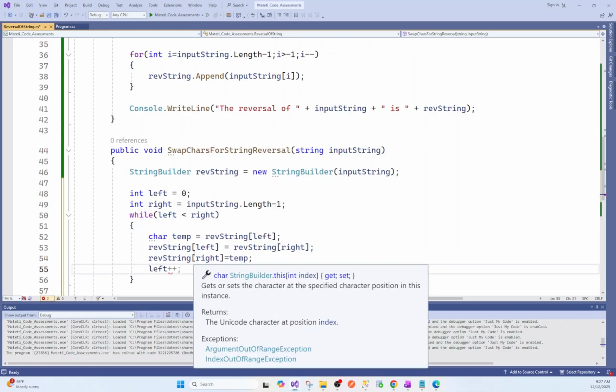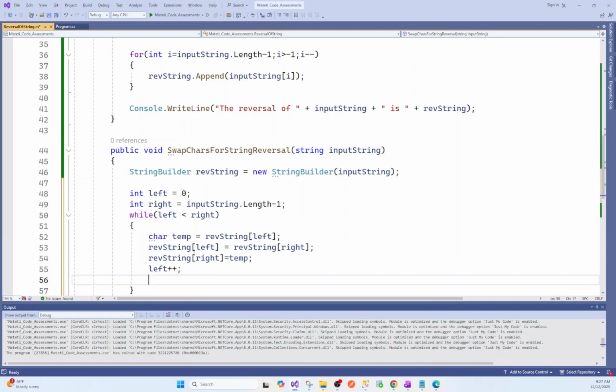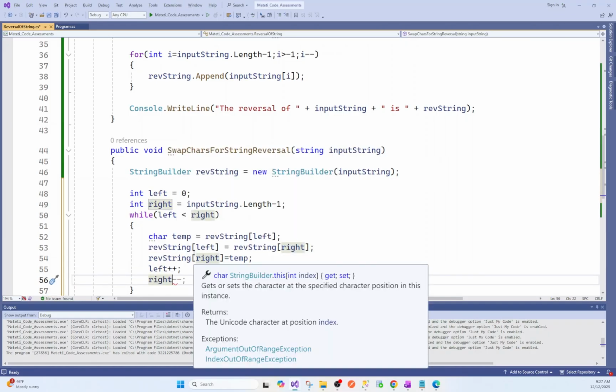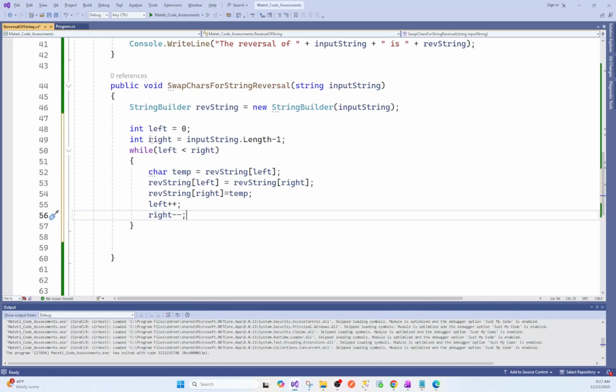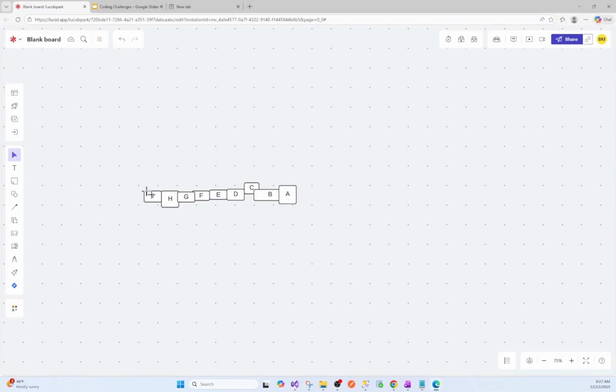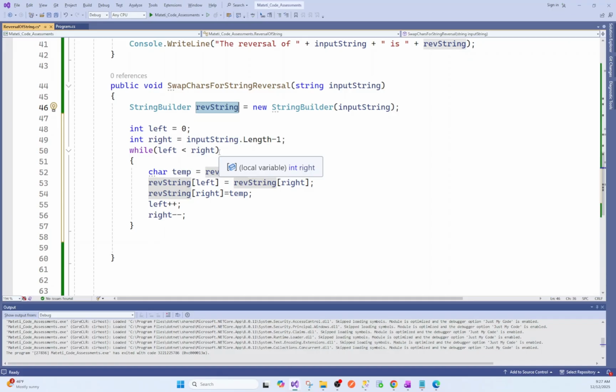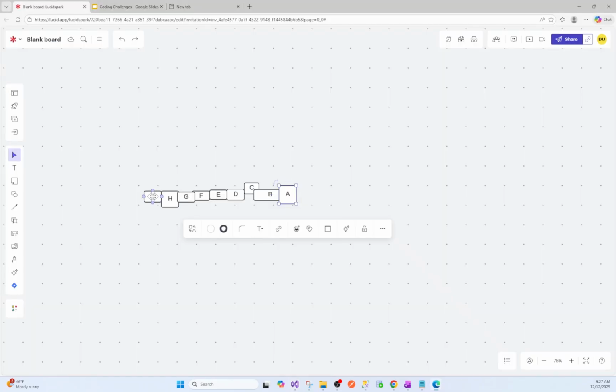Finally, I'm going to increase left plus plus, right minus minus. I'll explain the code. So this reverse string builder is going to have these characters, and the left is pointing here and the right is pointing here, and I'm using the while loop. At the end of the while loop I'm increasing the left and reducing the right, so that each loop this will traverse and the right pointer will shrink into left.